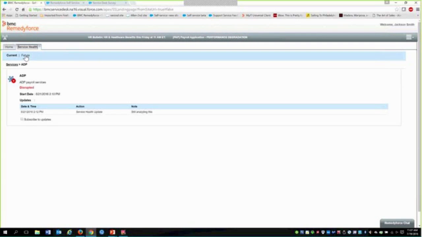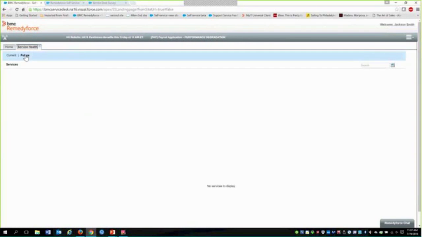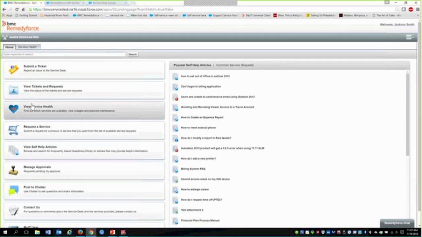Let's say Jackson's going to be coming in this weekend to work on something. He could hit this future button and see if there are any upcoming outages. So if you had a future service outage, maybe this weekend you're going to be upgrading something, Jackson would want to know about that before he bothered coming in and wasting half a day and finding out he can't get to the system. So service health, one of the new features, is pretty easy to configure.